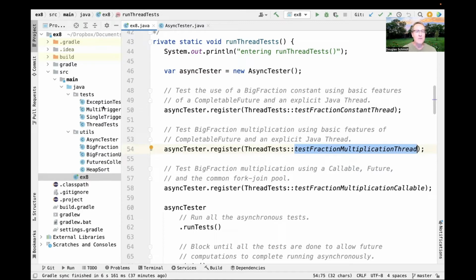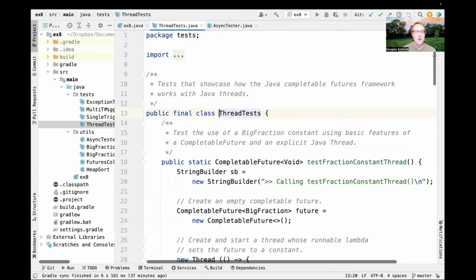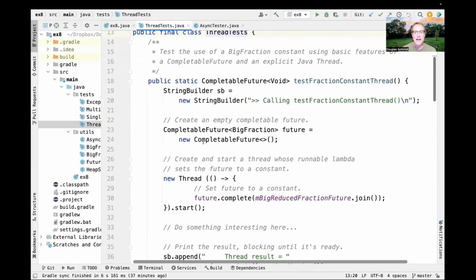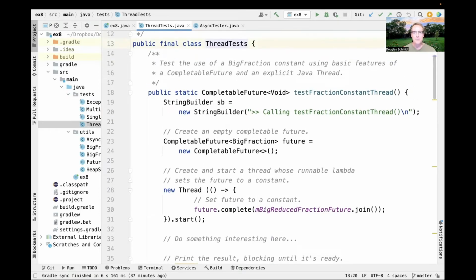So to do that, let's go over here to the thread tests. And you can see this is just a little Java utility class. And it's got 3 methods defined in it. And we'll take a look at each one of them in turn. The first method is called test fraction constant thread. And here's what it's going to do.